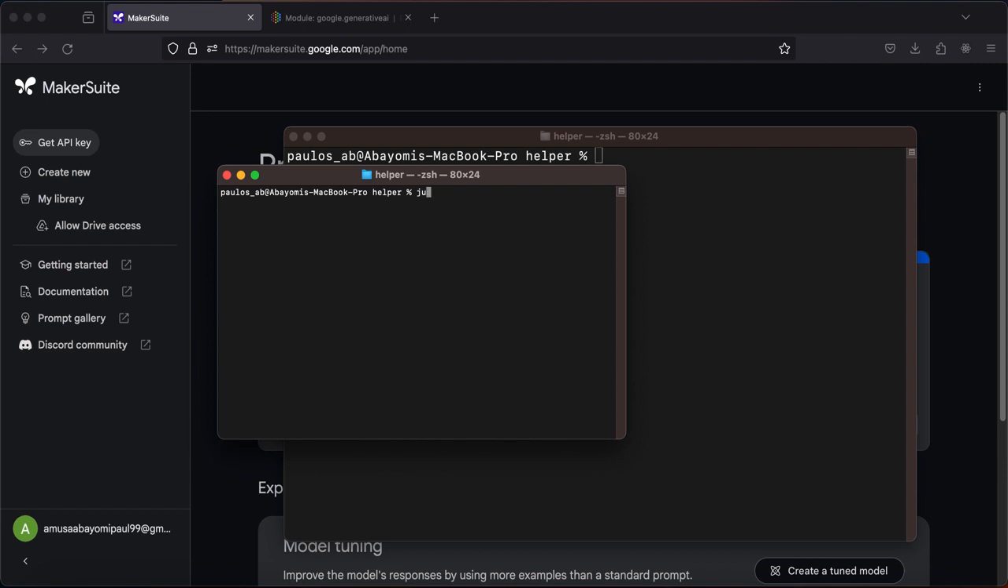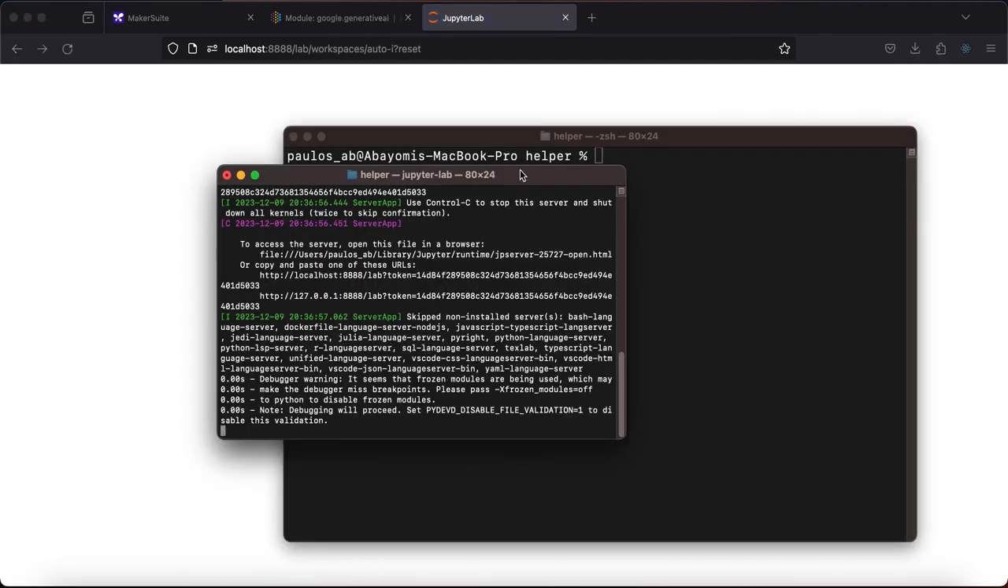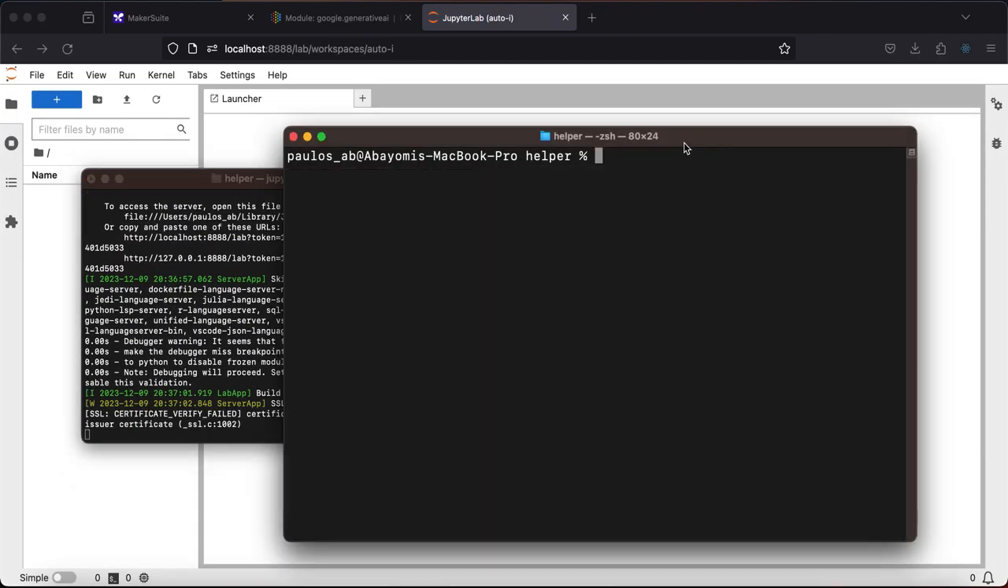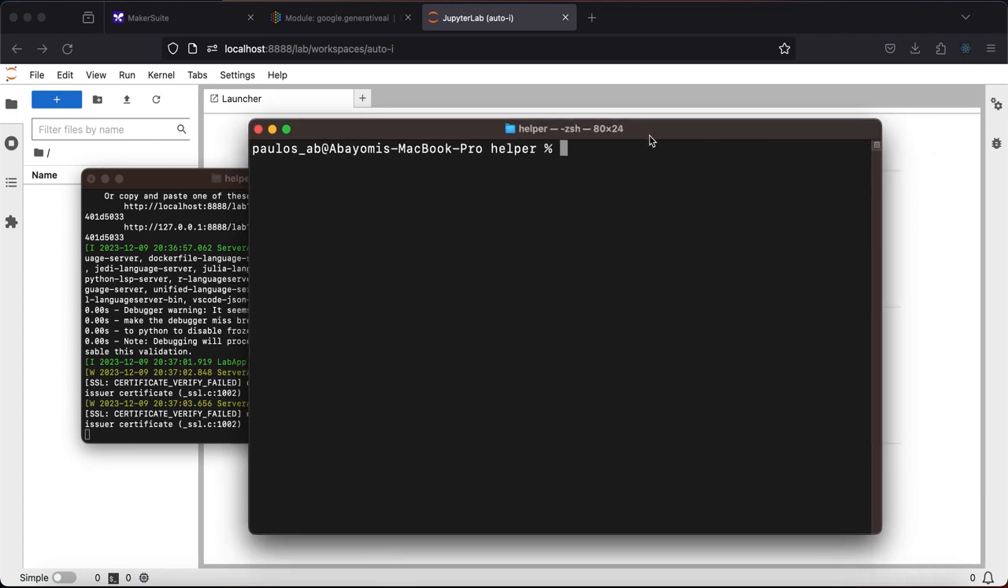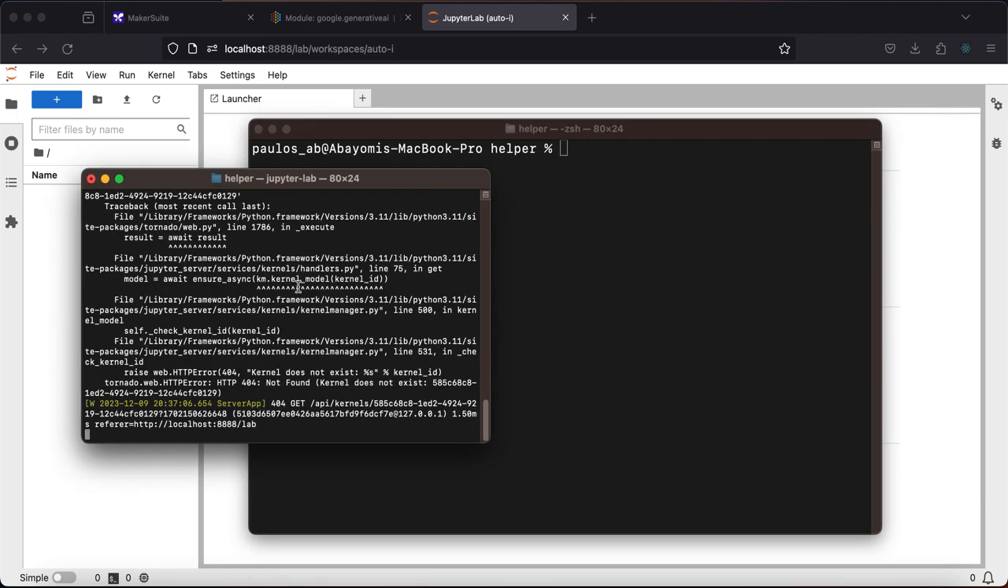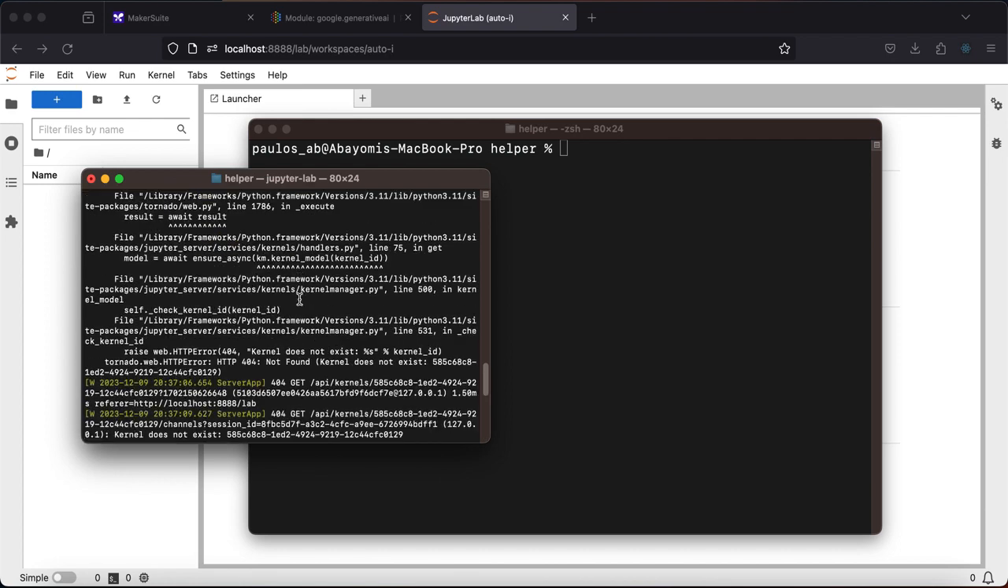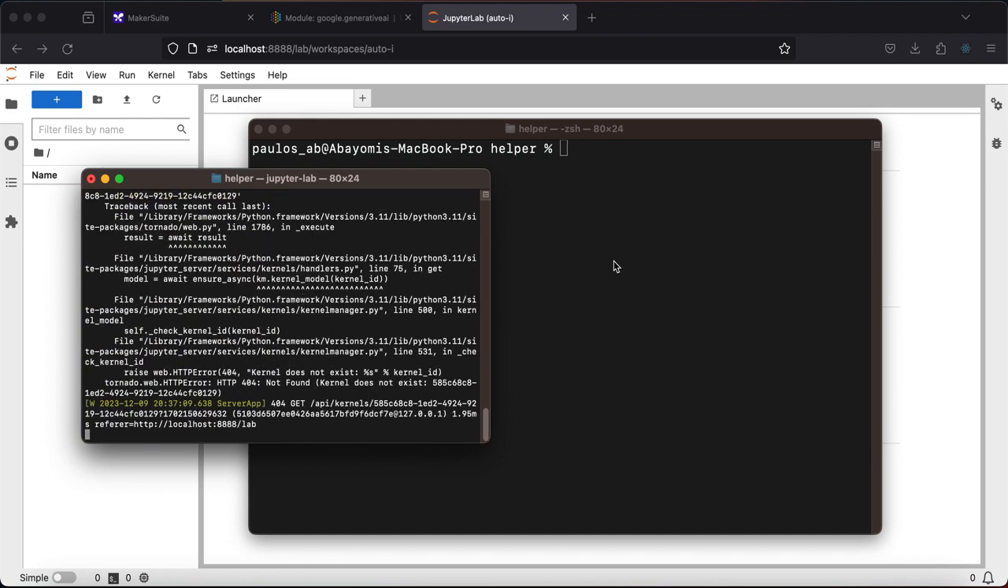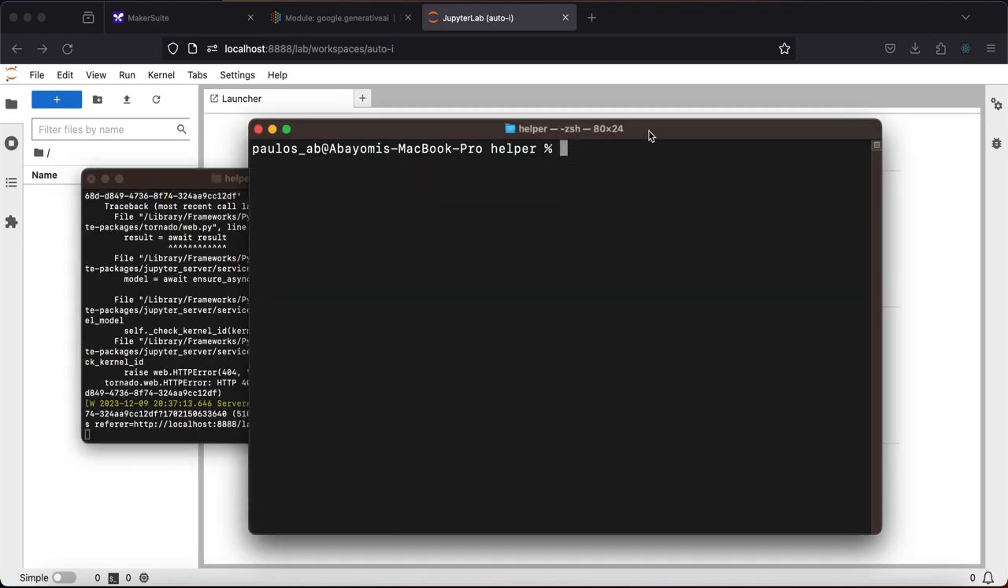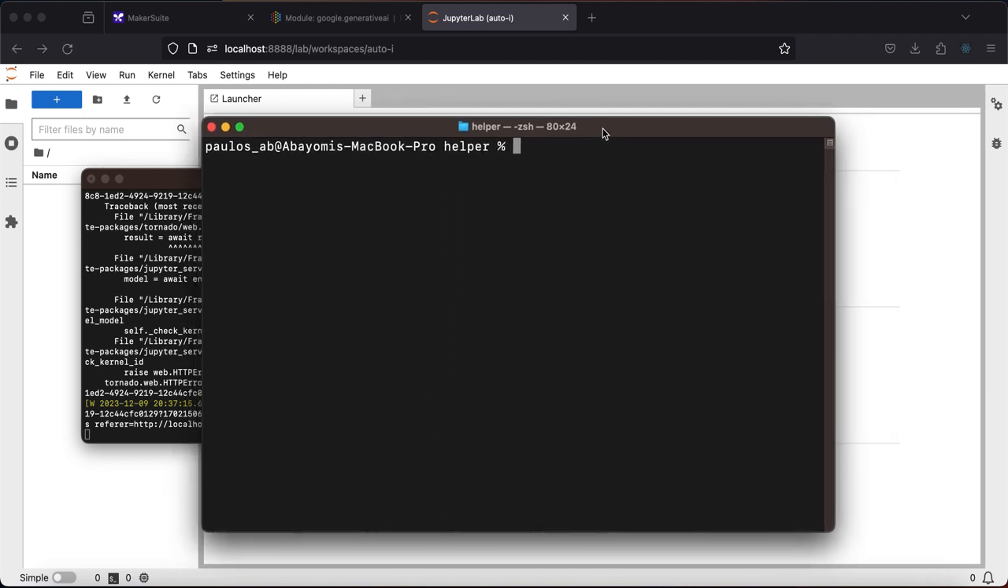Jupyter Lab. So I'm going to start a Jupyter Lab session in the directory of this tutorial. I've created a directory for this tutorial that we are going to be using. So this terminal is going to be running the Jupyter Lab server, and this terminal is going to be the one that we are going to be using to run our script.